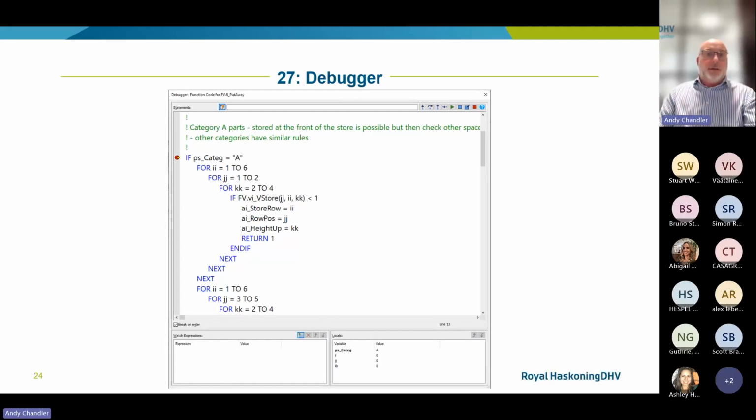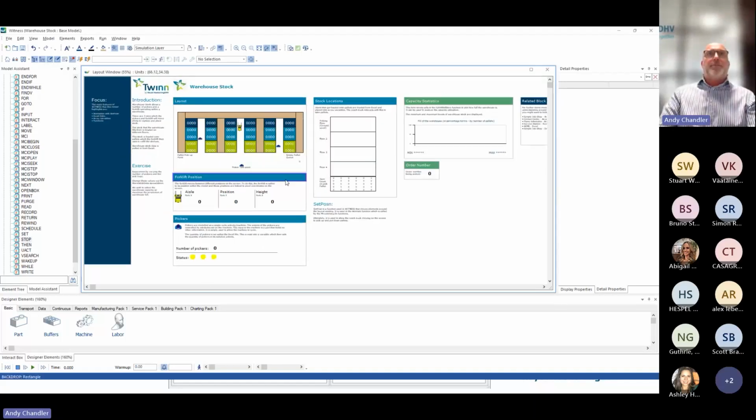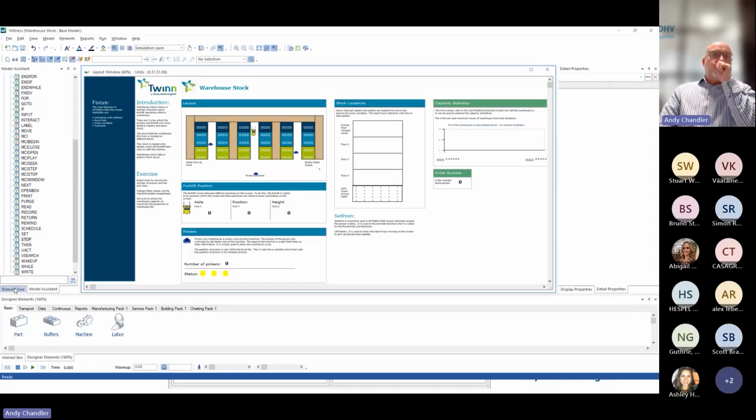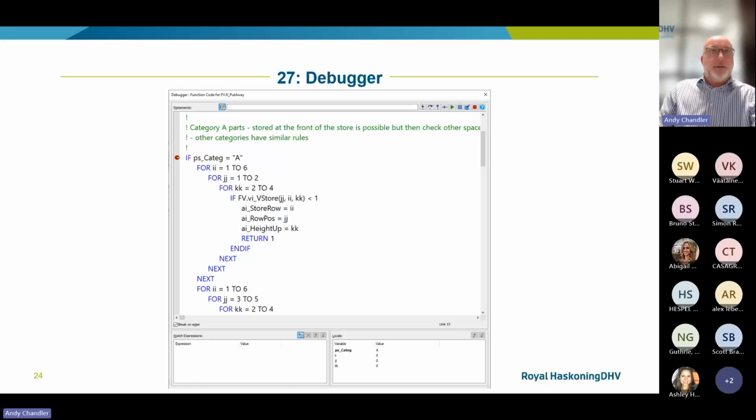So let me use another one of our demo models for this. If we take the warehouse stock demo model, then sorry, before I do that, let me just stay in here. So this function is taken from the warehouse stock model. So let's just describe some of the updated behavior.